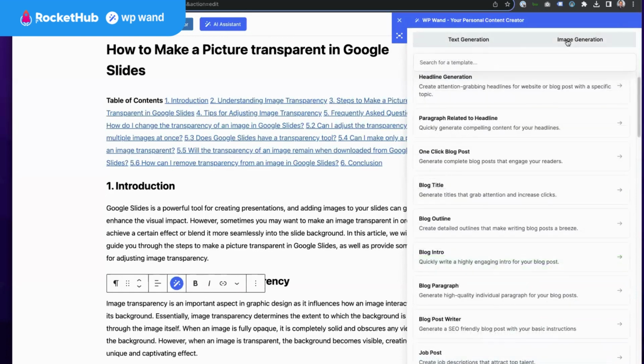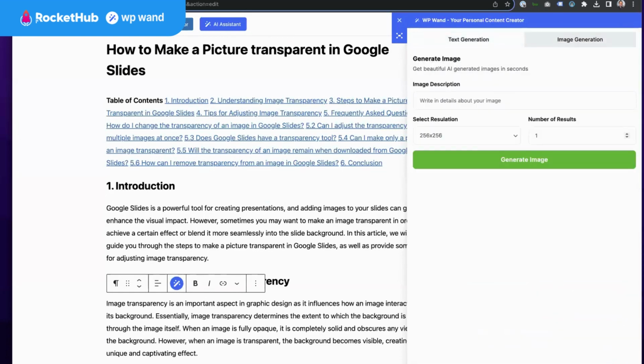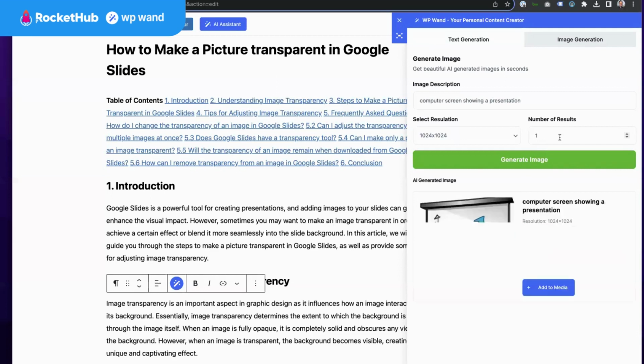And so if we want to create an image for this post, we're going to just give it some general prompts here: computer screen showing a presentation. Now, you can probably get a little bit more fancy with this, but we're just going to create a general image for this particular blog post. Now, you can also select more than one result to choose which one you want. This one seems fine just for the purposes of this demo.